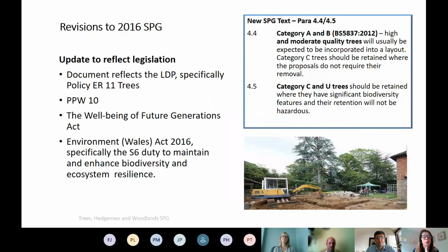Some of the revisions to the 2016 SPG: I mentioned that we would put in the requirements regarding what we expect with category A and B trees. Where a tree survey has identified A and B trees, the council have clearly expressed in their document that we usually expect them to be incorporated into a layout, and that category C trees should be retained where the proposals do not require their removal.